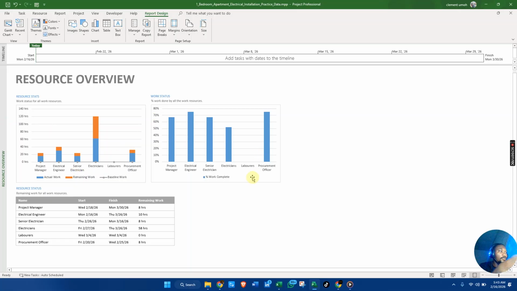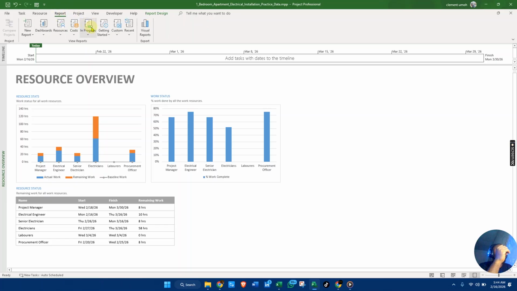Work status. This is our work status. Laborers still nothing. So this is the start date and the finish date and remaining hours for them to work. So basically each electrician or each resource individual has 8 hours in a day, or more than 8 hours. 8 hours in a day basically. So that's on our report.